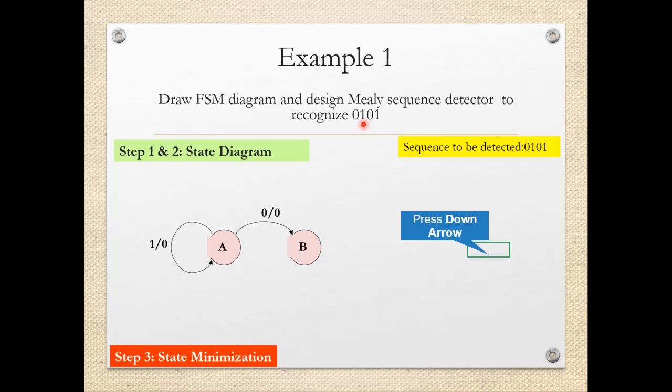So in state B, you have to check for the second bit. So the second correct bit we want is equal to logic 1. So if 0 comes, remain in the same state. And if 1 comes, then go into the next state C. So in the first state we check the first bit. In the second state we check the second bit.